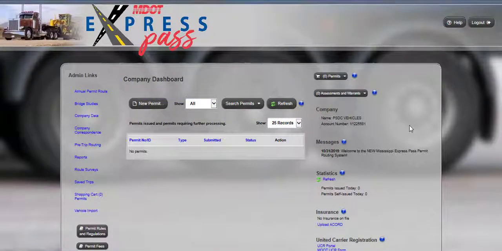The vehicle spreadsheet will need to have the unit number, the year, the vehicle make, the VIN, the license plate and state, and the terminal if one is assigned. Terminals must be added in company data before they can be assigned to a vehicle. There is a separate tutorial video on updating company data for more information on terminals.